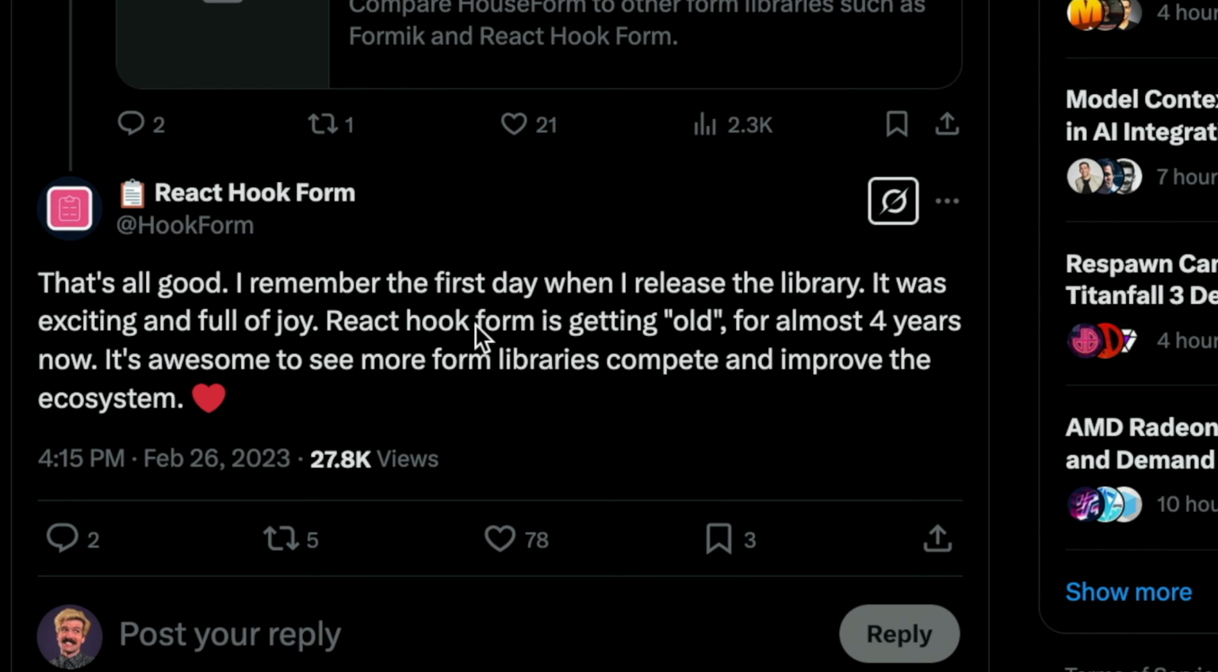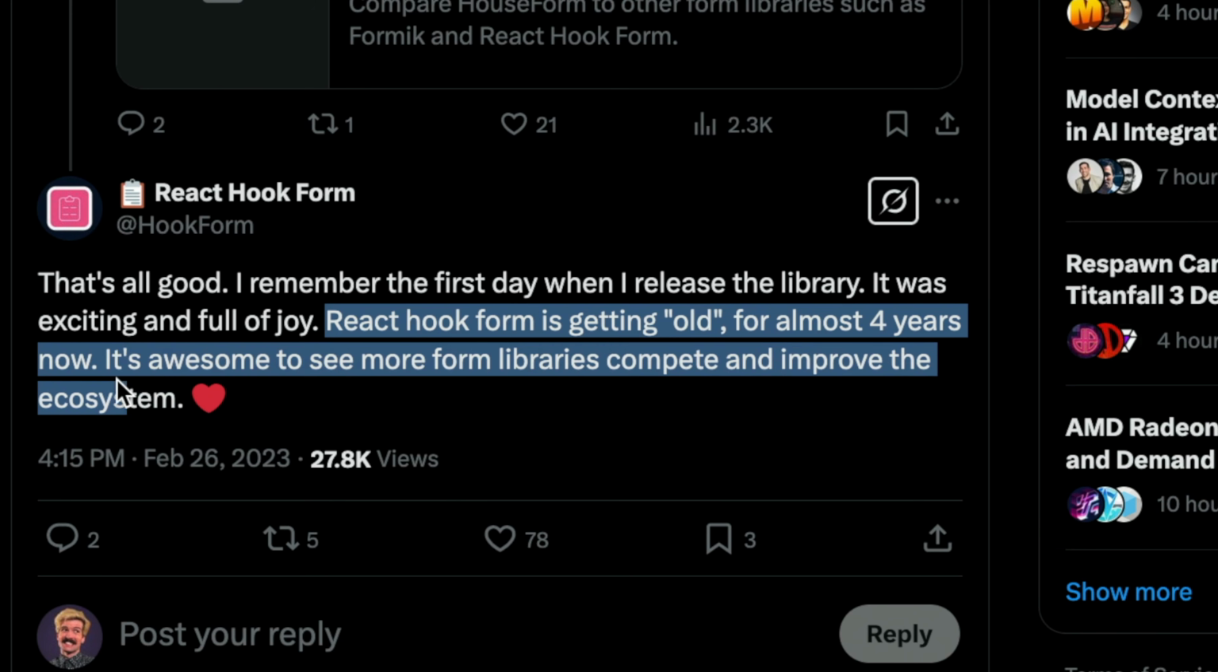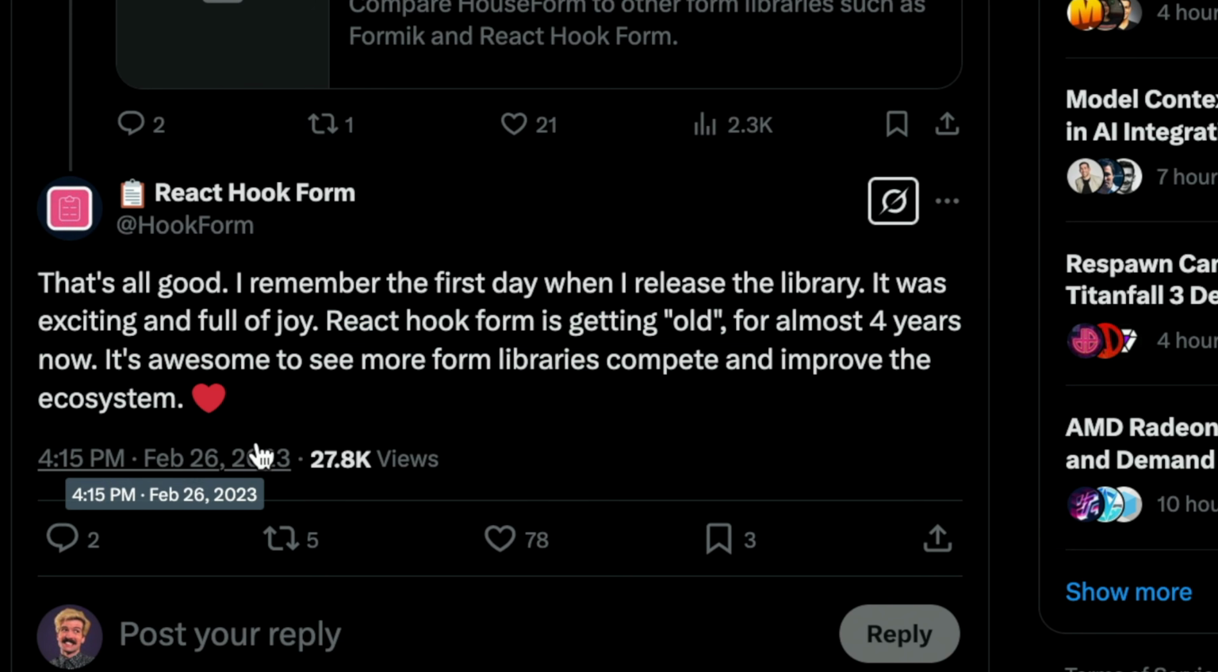There have been so many improvements in everything from client server-side behaviors to type safety to validation that React Hook Form has kept up with. But in their own words, it's been getting old for almost 4 years now. And this is a tweet from over 2 years ago.